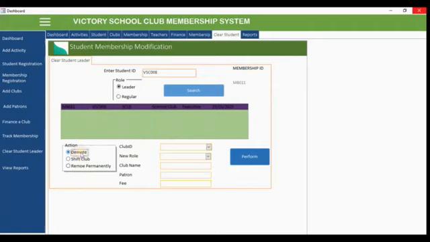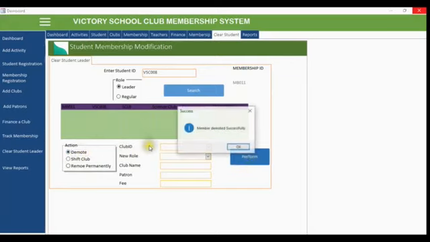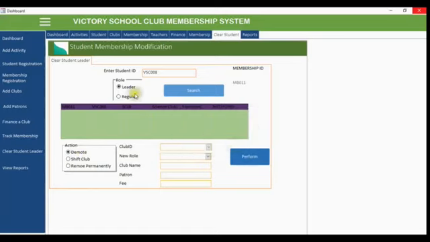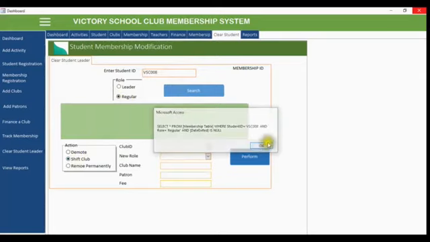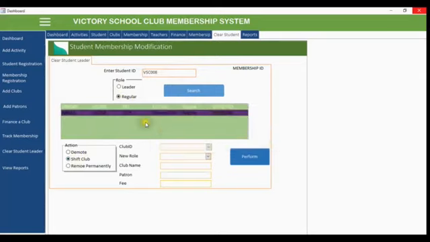Once I extract my membership ID, I can choose my action, maybe demote, shift, or remove permanently. So if I would like to demote, I just check the demote radio button. Then if I perform, you can see the member was demoted. But if you'd like to shift the student to another club, I can still search for the same student. As you can see, he was given another membership ID. That's what happens. So I can choose the latest one, this one.